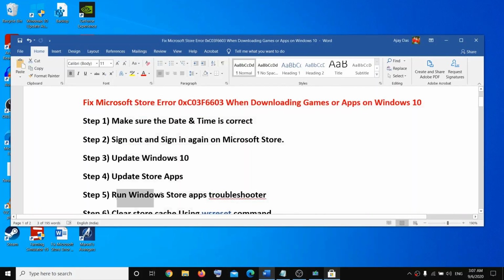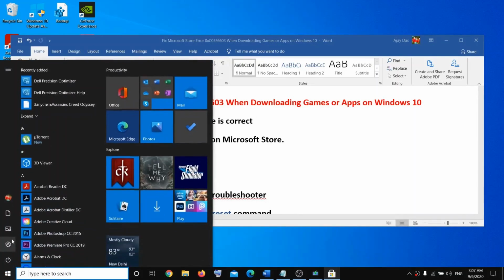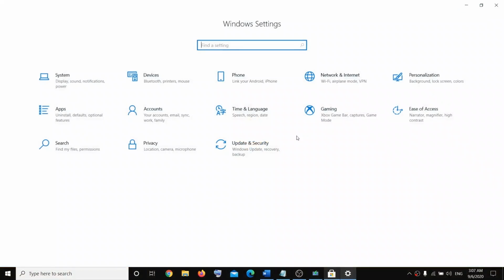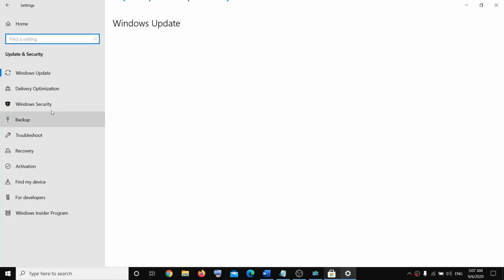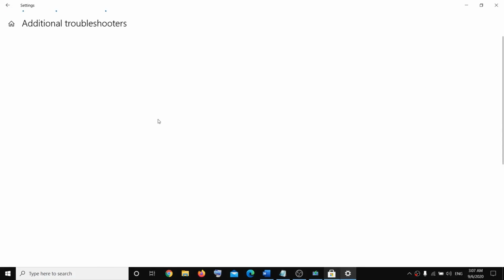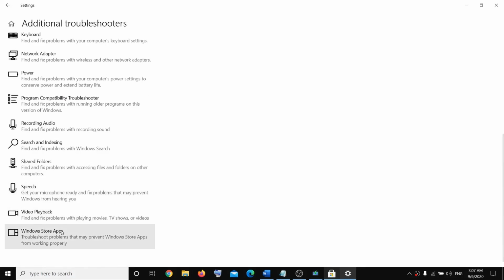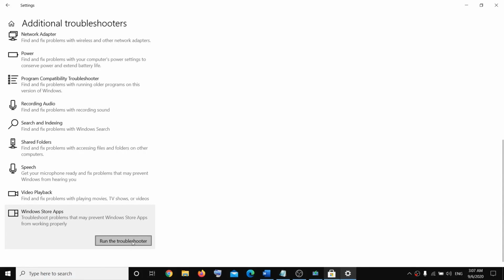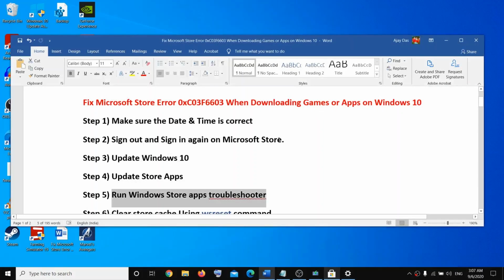The next step is to run Windows Store troubleshooter. For that, go to the start menu, then click on settings, go to update and security, then click on troubleshoot, click on additional troubleshooter, scroll down, and here you can see Windows Store apps. Click on run the troubleshooter, and once this is done, restart your computer and try to use the store.